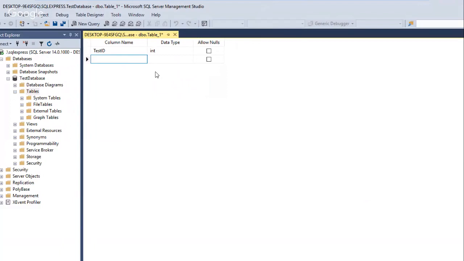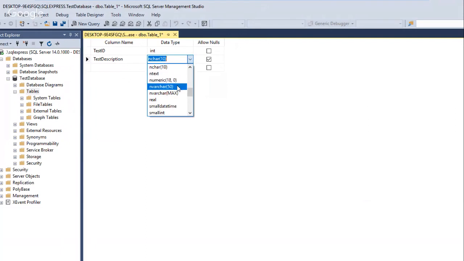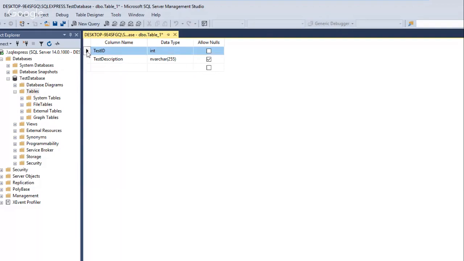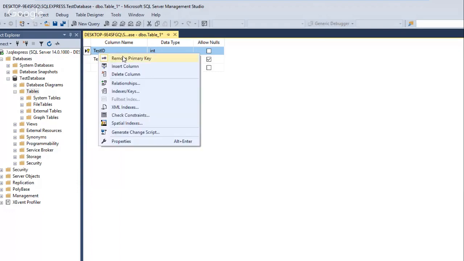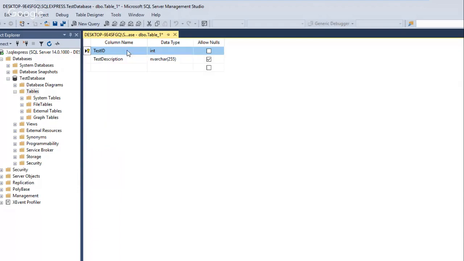And then I'm just going to say test description, and I will do that as a varchar, and I'll just change it to 255. So a couple other things I'm going to do. This test ID, I'm just going to right click on it, and I'm going to set it as the primary key. So I just right clicked on it. And now it says I could remove the primary key.